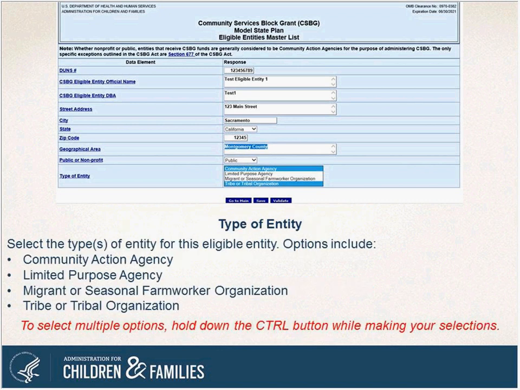Then your type of eligible entity. There are 4 that you can choose from: the Community Action Agency, the Limited Purpose Agency, Migrant or Seasonal Farm Worker Organization, and Tribe or Tribal Organization. In this option, you can select multiple. To select multiple options, you'll hold down the control button while making your selections. You can see in the example, I selected Community Action Agency and Tribe or Tribal Organization. Next.